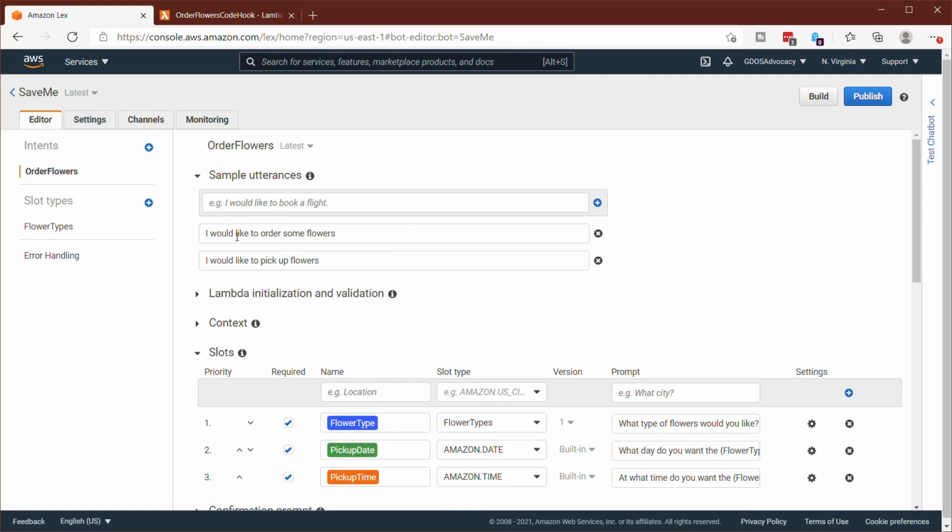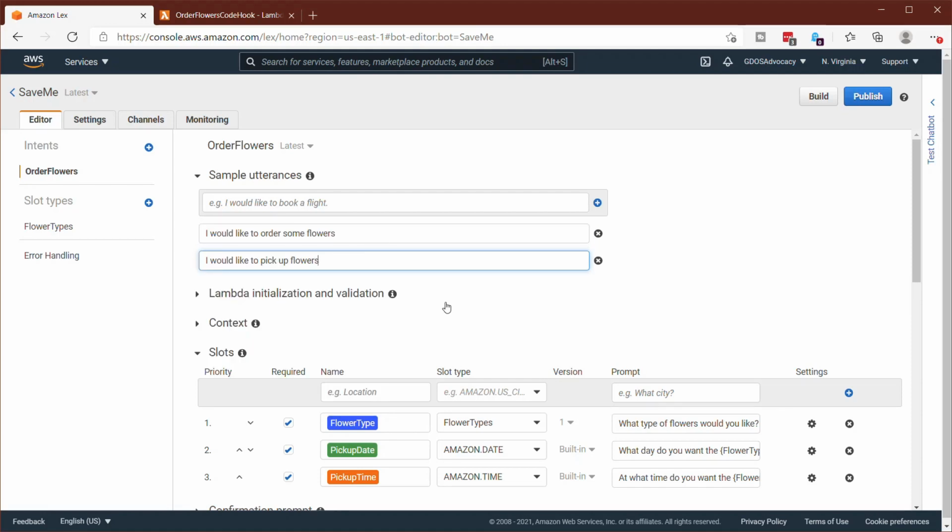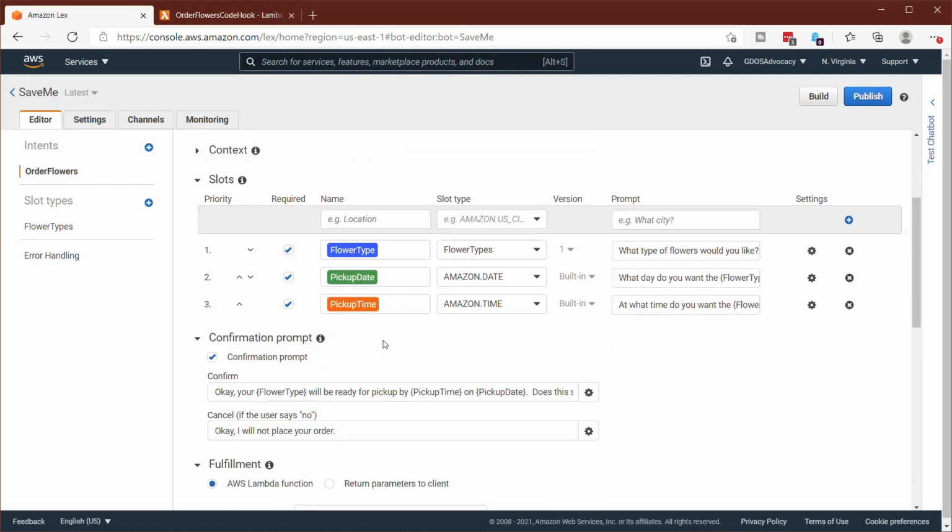You can see the sample utterances. I'd like to order some flowers. I would like to pick up flowers. Based on these sample utterances, again, the AWS Lex service will perform natural language processing on whatever it is that I type into the chat and see how confident it is that it will match one of these sample utterances. I can also have confirmation prompts.